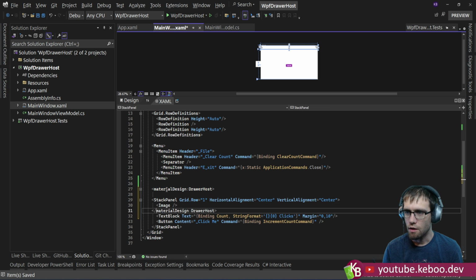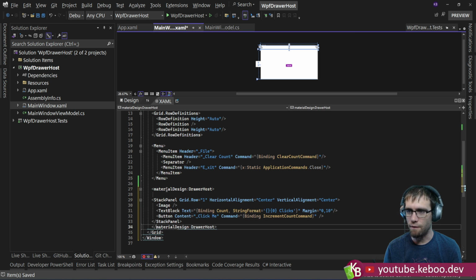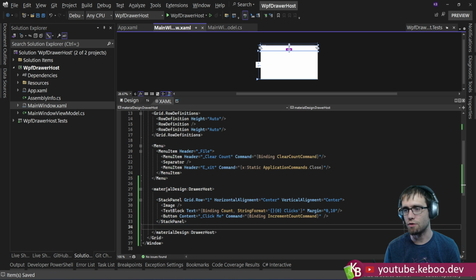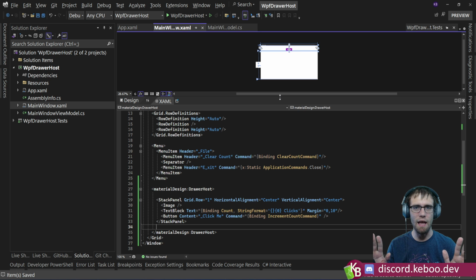Okay, so the DrawerHost itself is intended to be used as a content control, meaning there should probably be some content inside of your DrawerHost. Now, you can kind of think of it as the control that you would use if you wanted flyouts coming in from the sides. Now you got left, right, top, bottom.